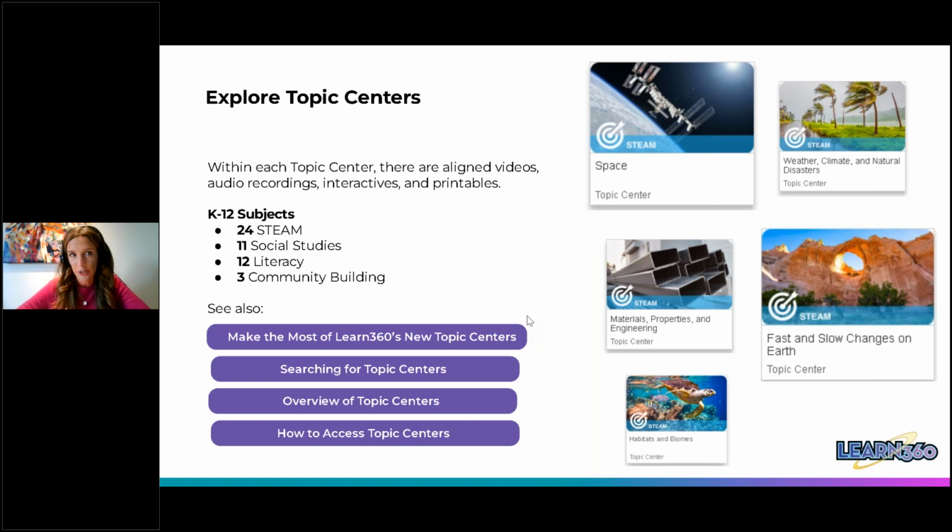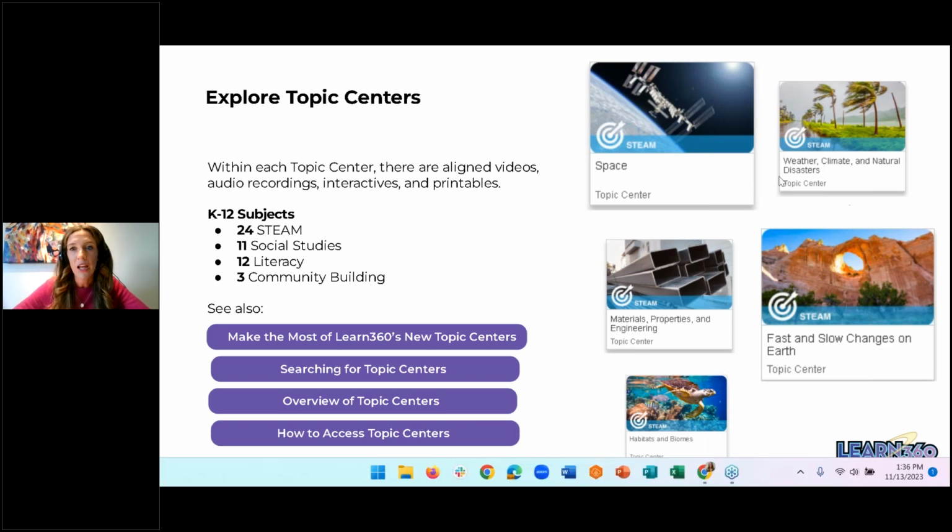We have 50 new topic centers, 24 of those are STEAM. So again, we understand that with science, technology, instruction, it is so important to engage students in their curiosity and supplement their learning with these hands-on examples. So whether it's space and those phases of the moon I talked about, or whether it's building the bridges, thinking about erosion, thinking about animals and habitats, whatever it is, we have a topic center to support that instruction.